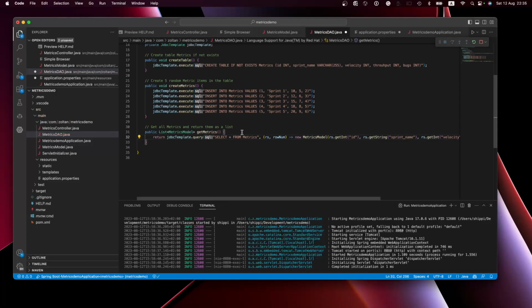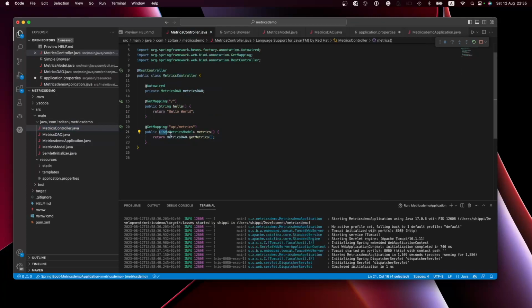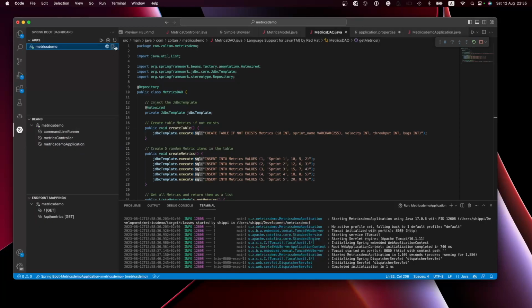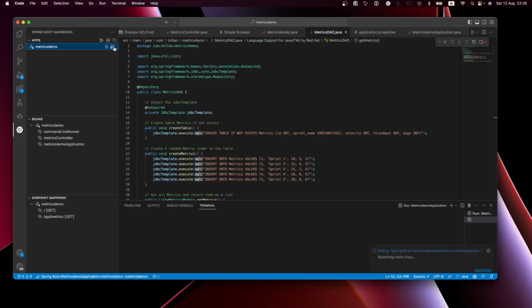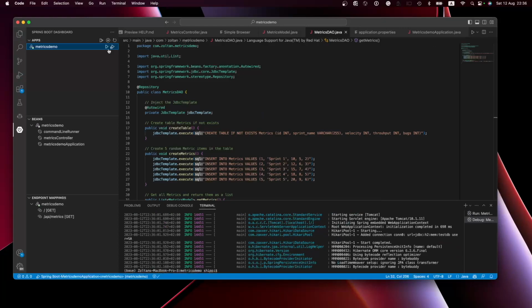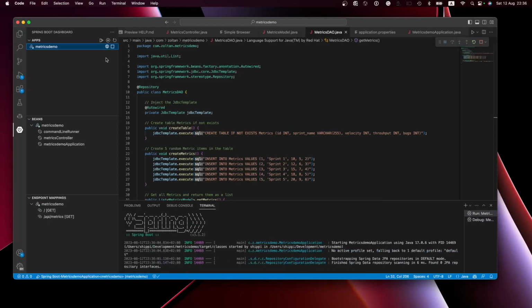Throughput, bugs, that should be it. So we have the controller which returns the metrics model list, get request. We have the DAO where the table should be created and the element should be added. Metrics model, servlet initializer. So the breaking moment. Let's take a look. Let's shut down our server and just start it up.